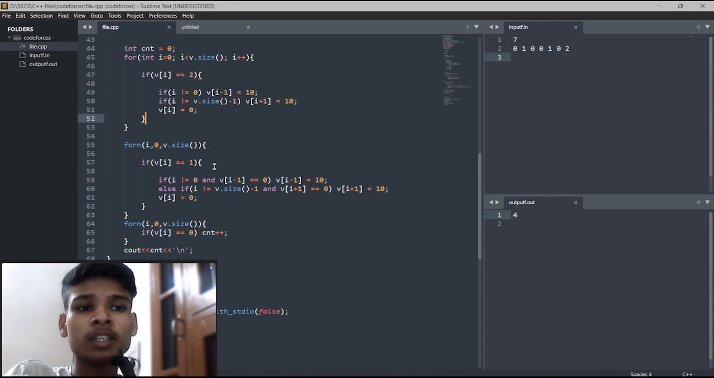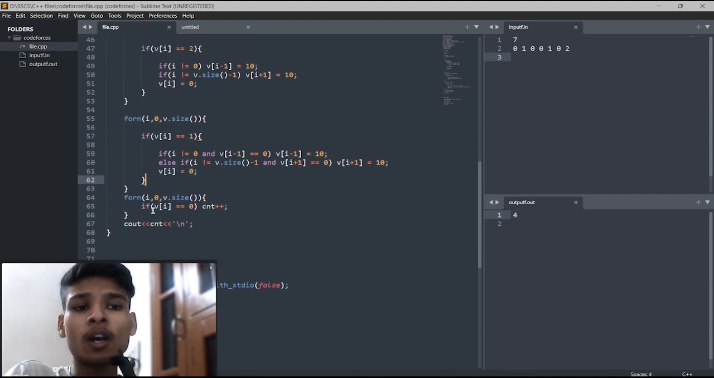Now I will run the second loop, in which I check if my current element is equal to 1. If so, I will check if my left adjacent is equal to 0, meaning no one has colored this left adjacent blue, then I will color this left adjacent 10, meaning blue. Or I can check if my right adjacent has not been colored blue yet, then I will color it blue and mark it as 0. At the end I will check how many elements remain red, and I will increase my count, since those are the red elements that I can paint blue.